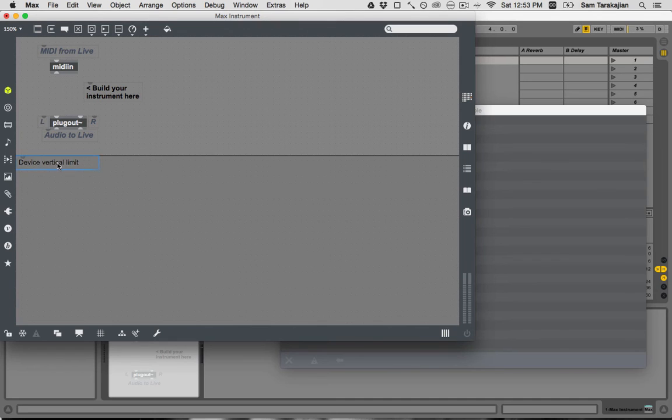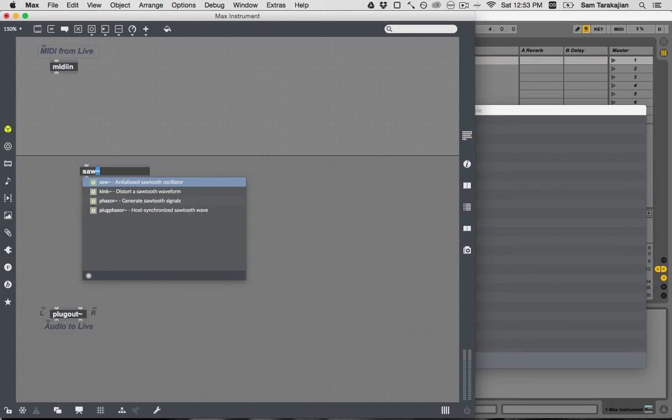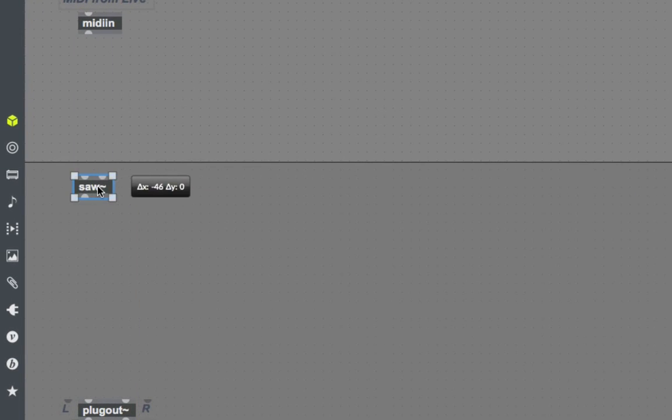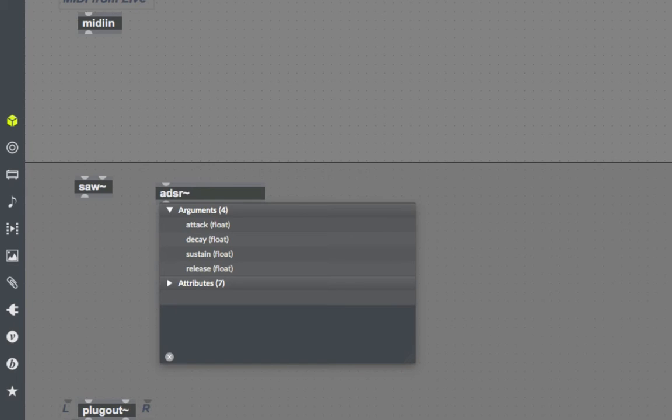So let's just start by deleting this comment, deleting this comment. We know what we're doing here. We don't need these little helper comments. We're veterans. So let's build the simplest possible instrument first. For the simplest possible instrument, you've got to have two things: a generator, for example a sawtooth wave, and an envelope, ADSR. Let's just give this some simple defaults, 5, 5, 0.8, and like 400. Simple attack, decay, sustain, release.